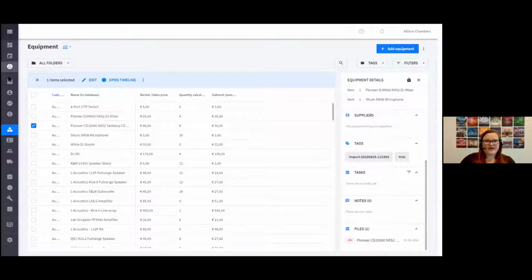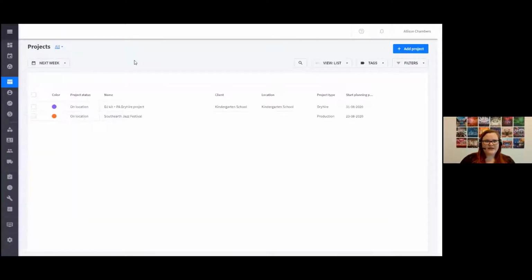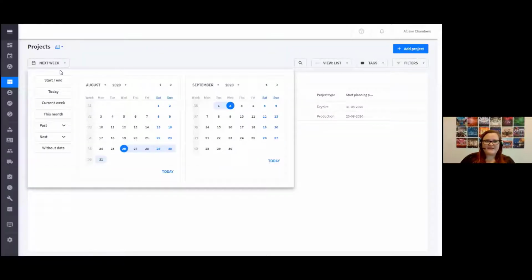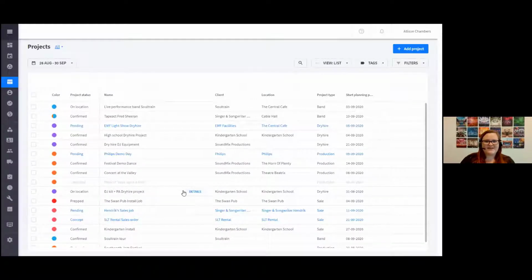All right, let's go ahead and move on to our projects. Here you'll find an overview of all of your projects. For the moment, I'm looking at just the next week, but of course you can tailor this view. So for example, if we wanted to see the whole month of September, let's go ahead and select that. So we can see a lot more information just by tailoring our view there.